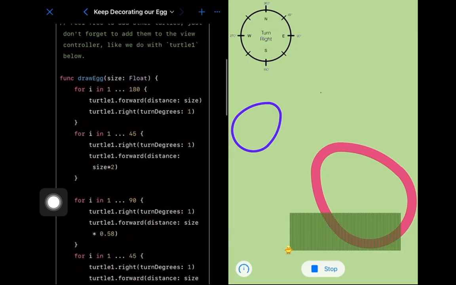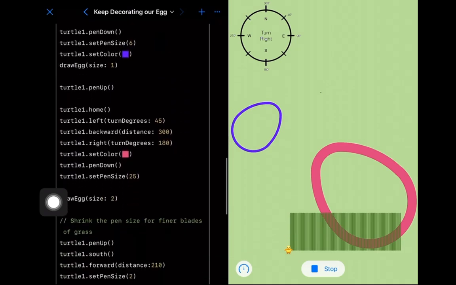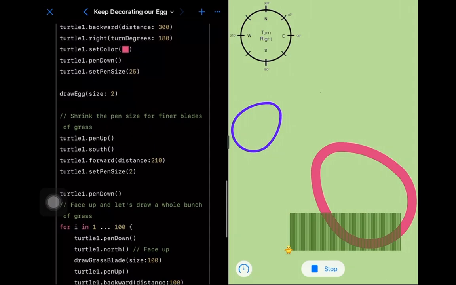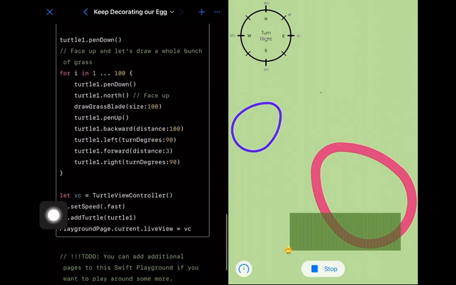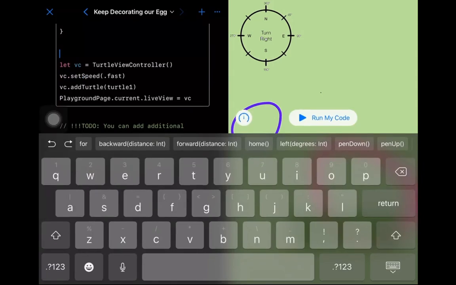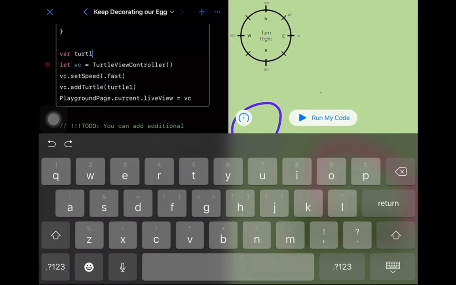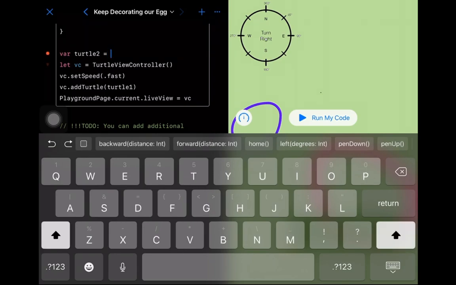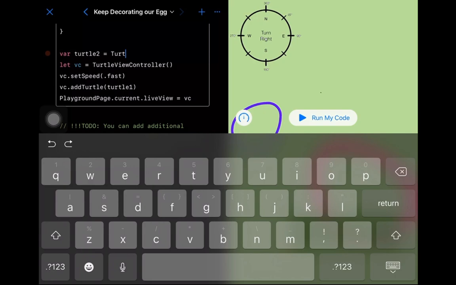So let's do that. Let's add a bunny. So we're gonna get down here after all the grass and everything. I want to add another massive egg, like really fat. Use a fat pen and draw it same size as this, just with a really fat pen. So let's do that. Let's go below the grass. We're gonna create a variable called turtle2. So var, if you remember, that's the syntax for a variable. Turtle2, we're going to say equals, and we're going to make it a turtle. And we're going to do open and close parentheses.